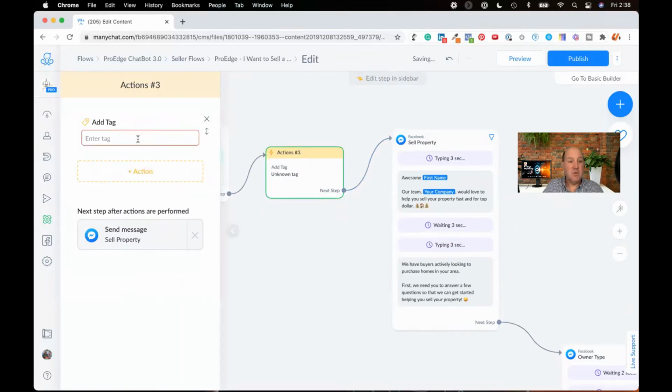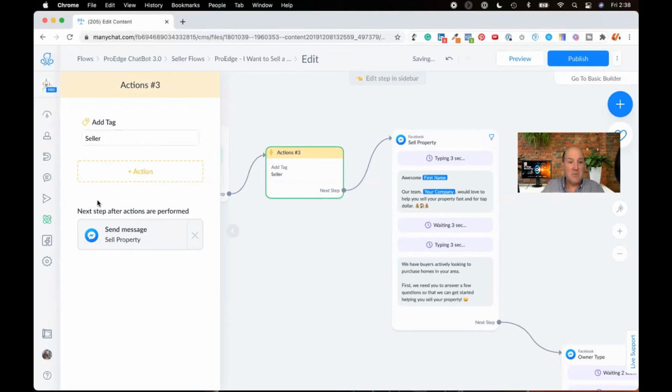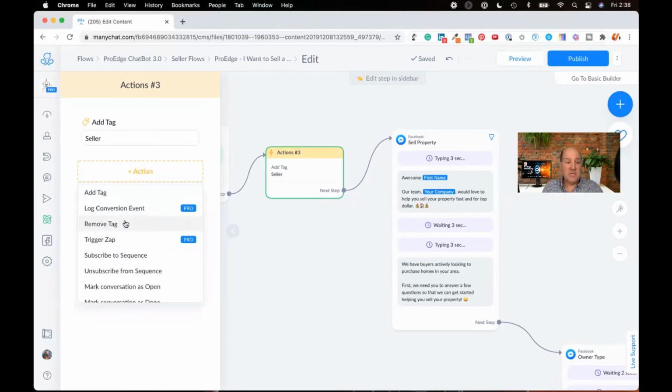The first thing I'm going to do is I want to tag them as a seller, because I know that they've indicated the ability or the desire to sell. So I can assign this subscriber as a seller, and that way they're tagged in ManyChat as a subscriber. So next thing I'm going to do, though, is assign them to a menu.